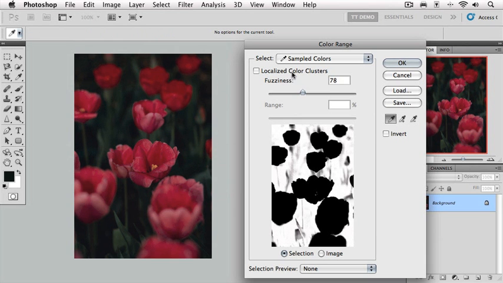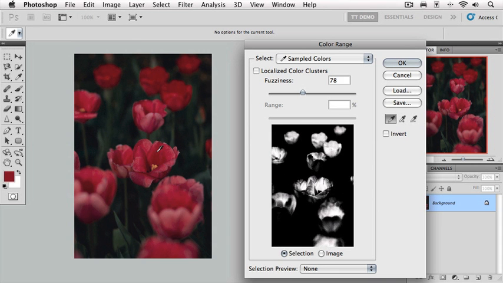In the Color Range dialog box, we have 3 eyedroppers. This first eyedropper is what we're going to use to actually make our color selection. So with this eyedropper selected, we simply move over the image and I'm going to click on a color area that I'm looking to isolate. Now, in the preview window of the Color Range dialog box, you can see some of the image has turned white. The areas that are white are the areas that have been selected. So we've started to select some of these tulips, but we need to make our selection broader.